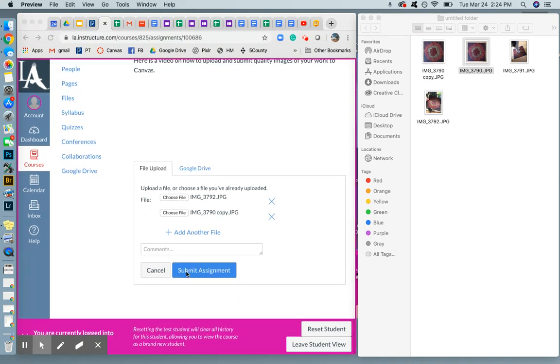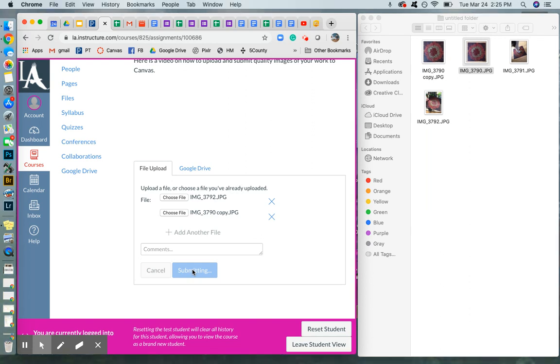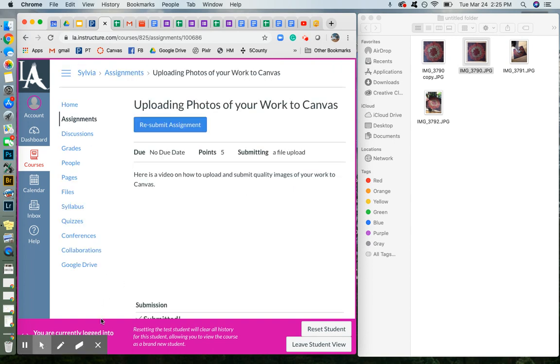And once you're done, all you do is click Submit Assignment. And then when your teacher opens it up in the grading module, they'll actually see the work, and then they'll be able to download the images if they want to use them for later work. And that's all there is to it.